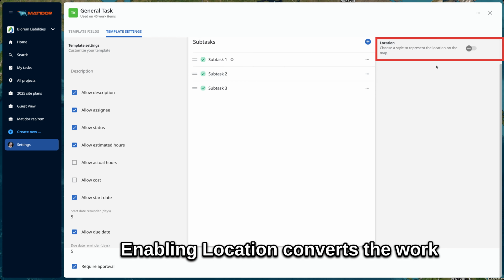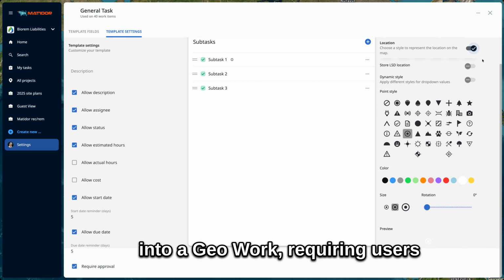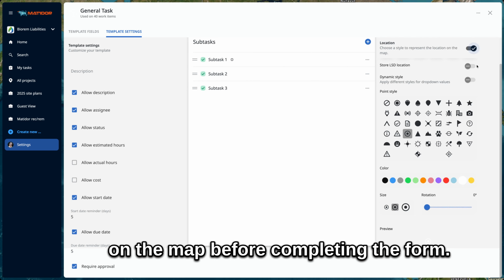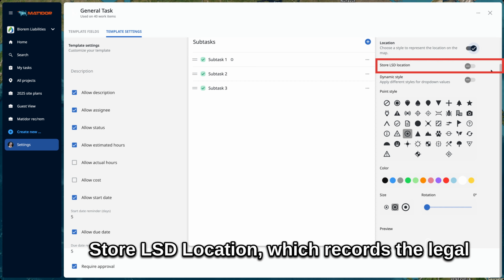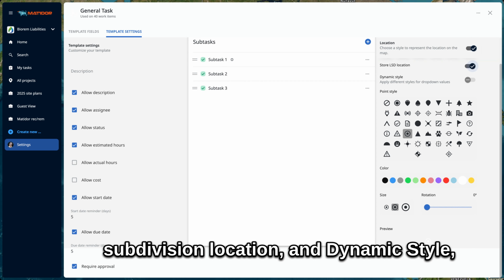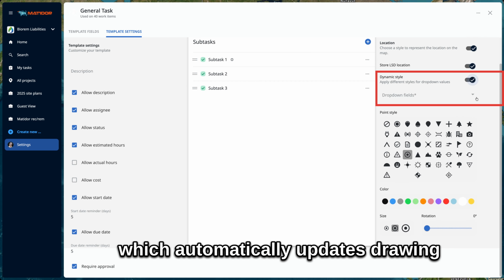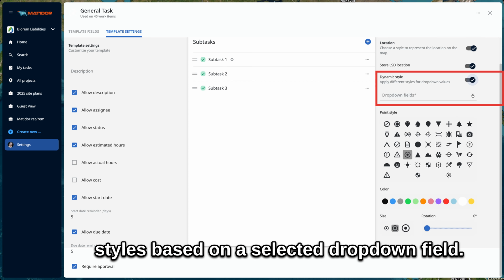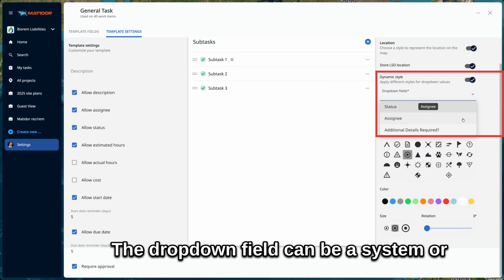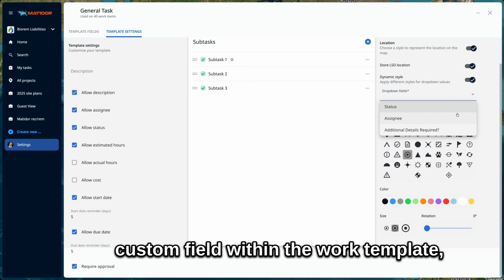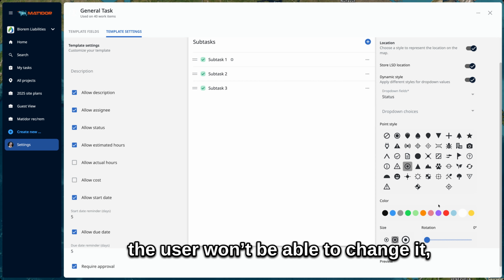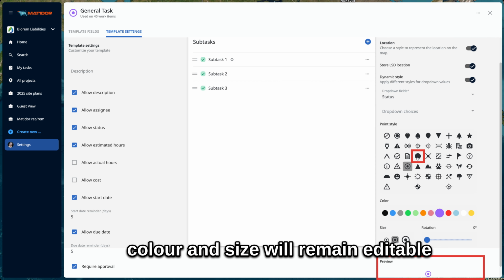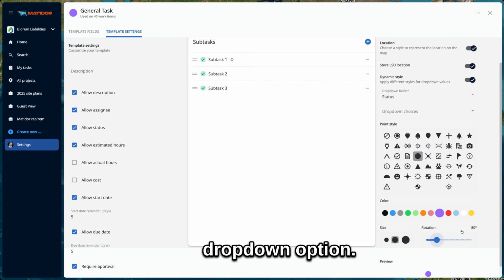Enabling location converts the work into a Geo Work, requiring users to place the predefined drawing on the map before completing the form. This also unlocks additional options, like Store LSD Location, which records the legal subdivision location, and Dynamic Style, which automatically updates drawing styles based on a selected drop-down field. The drop-down field can be a system or custom field within the work template. Once a drawing style has been defined, the user won't be able to change it. Color and size will remain editable, allowing the user a different one per drop-down option.